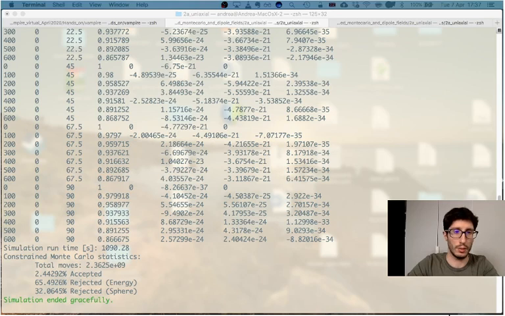So now the simulation is finished, and we can see simulation ended gracefully. It tells you the time, in seconds, which is just about like 20 minutes. And it gives you some statistics about the Monte Carlo simulation. It tells you the number of moves, and it tells you how many have been accepted and how many have been rejected.